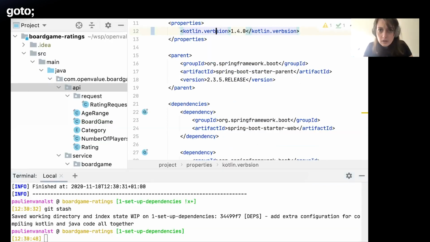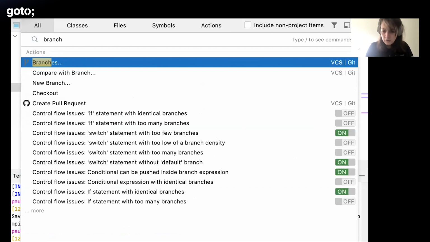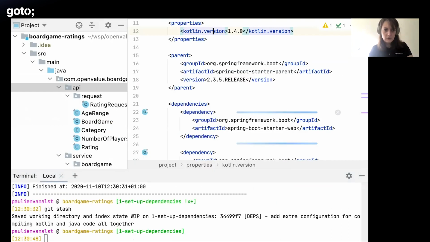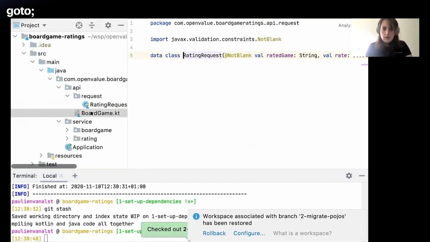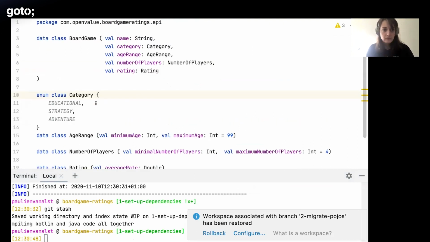Oh, something wrong. Let's go to the branch which has all the API migrated to Kotlin. This is the final result of my API migrated to Kotlin.